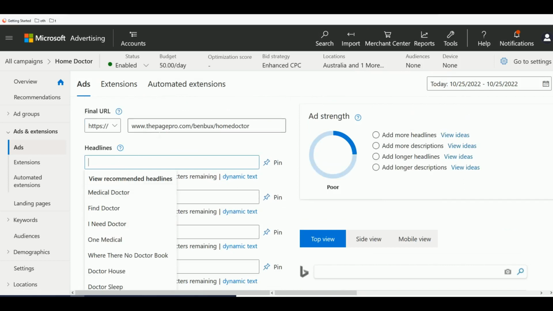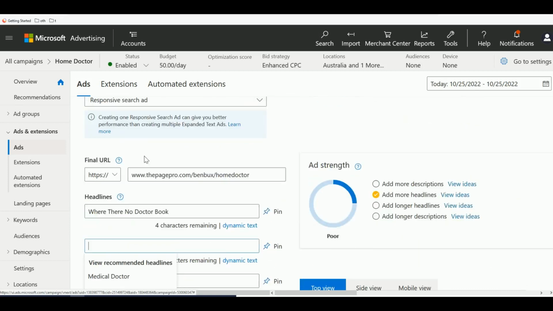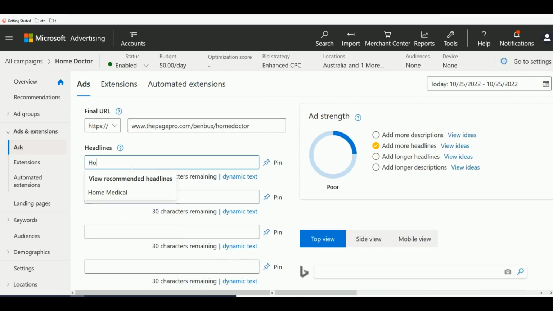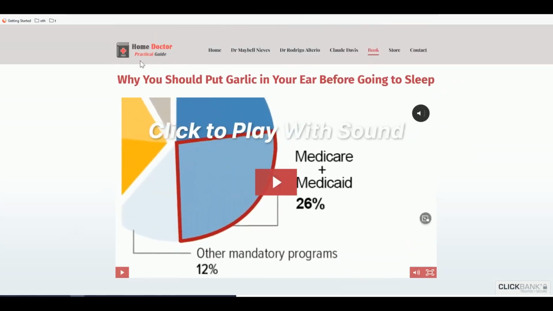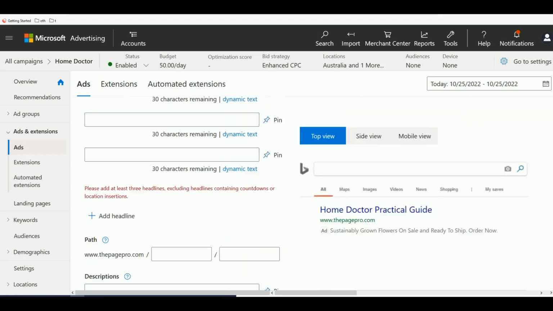As you can see, since this landing page is already live, it can suggest better headlines which you can use in no time. It shows "no doctor book, medical doctor, find no doctor," because it's trying to detect that we are offering booking appointments for a doctor. So what you can do is first type in the product here, home doctor. Let's grab more information about this from here. As you can see, home doctor practical guide. That's the name of the product. We can use that, practical guide. Okay, perfect. And then the rest you can add here. You can complete this, and then the description, of course.